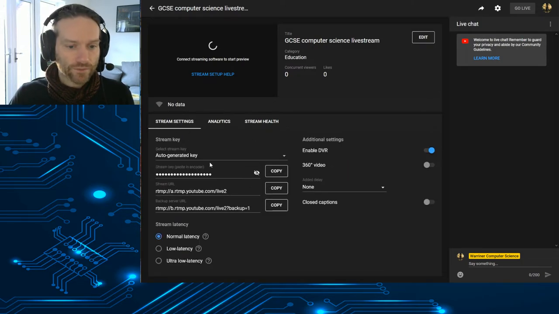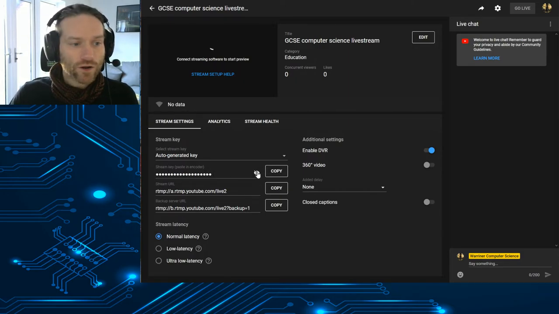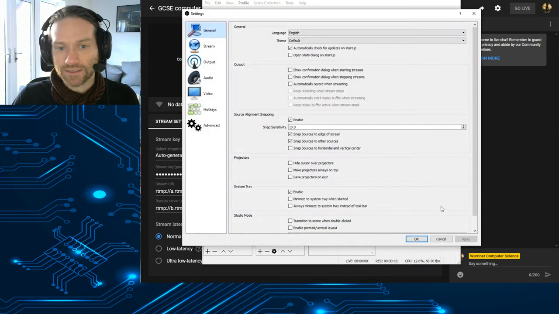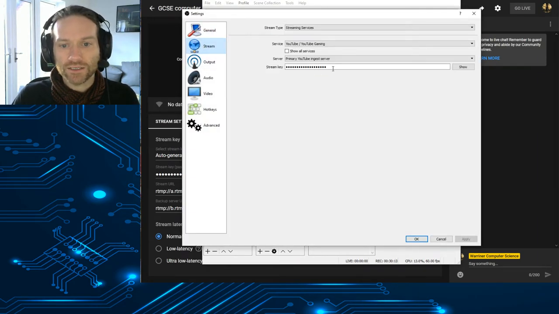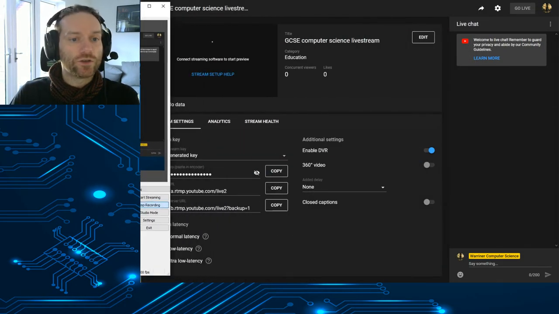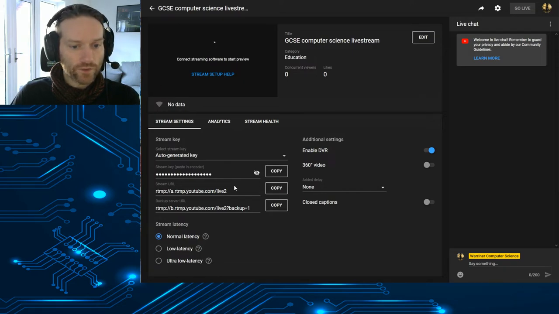The stream settings are the bits that you need. Stream key here. I am not going to click this button here because that would make the stream key visible. Never ever make your stream key visible. Just click on copy, and that will copy the stream key. And then back in OBS, in the stream settings, you can paste your stream key into the stream key box. You go to OK, and now that means that OBS is linked to your stream that you've got up and going.